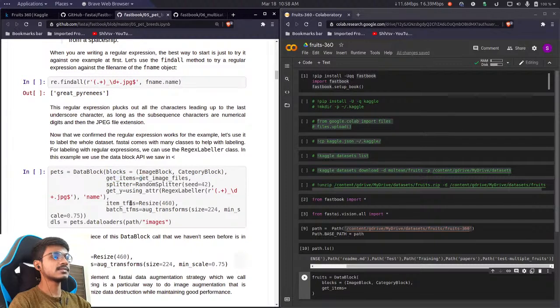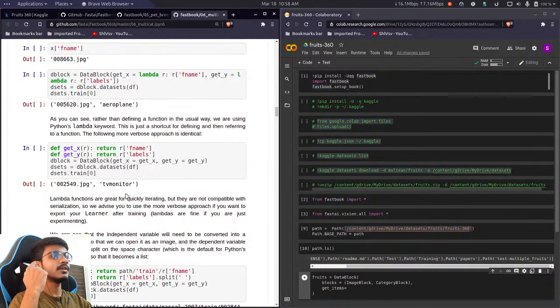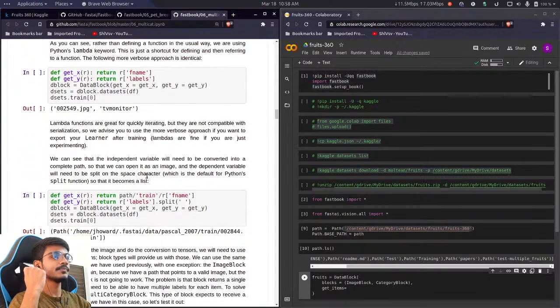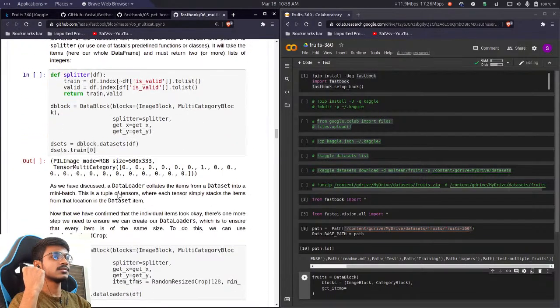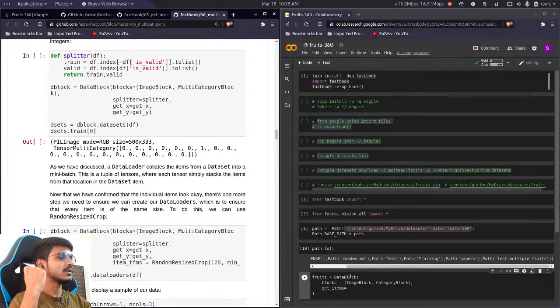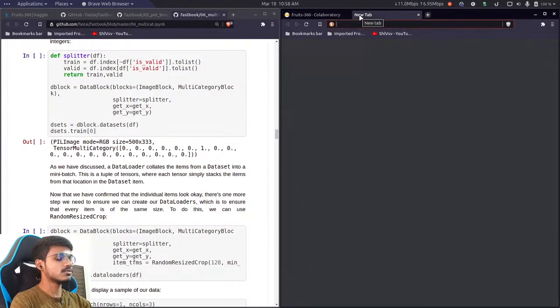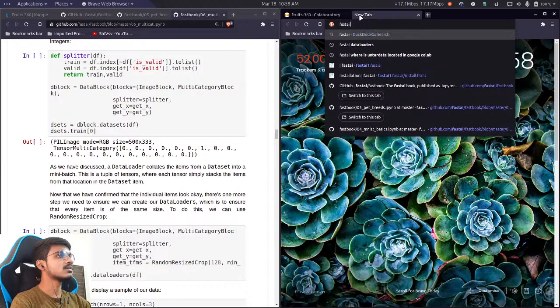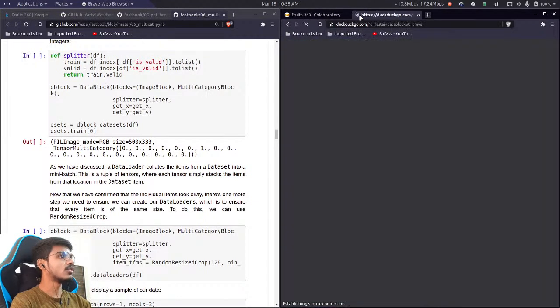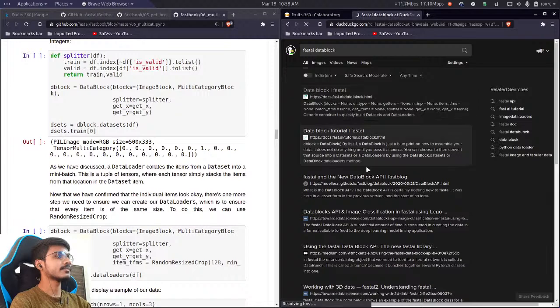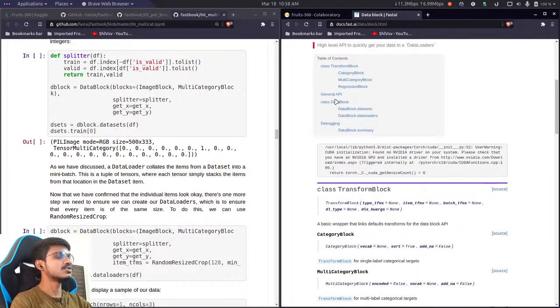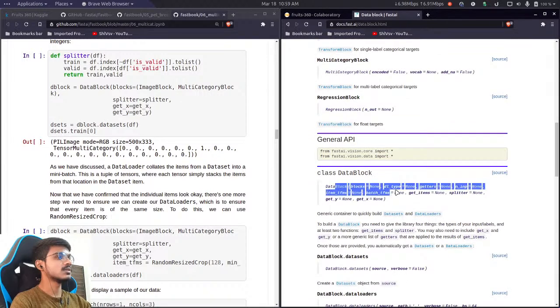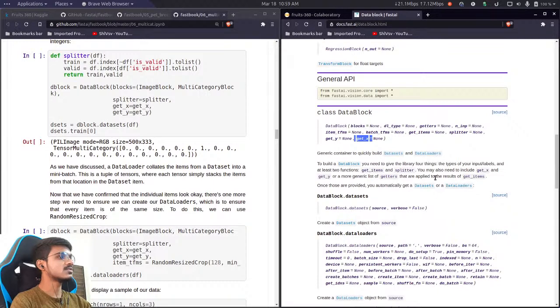This is get x, get items and get x. What's the difference between get x and get items? So we used get x in this case. Let me check the API of data block. I should refer to the FastAI docs, I guess. FastAI data block. Transform block. General API. Yes. Data block. We have get items and get x. There are these two things.